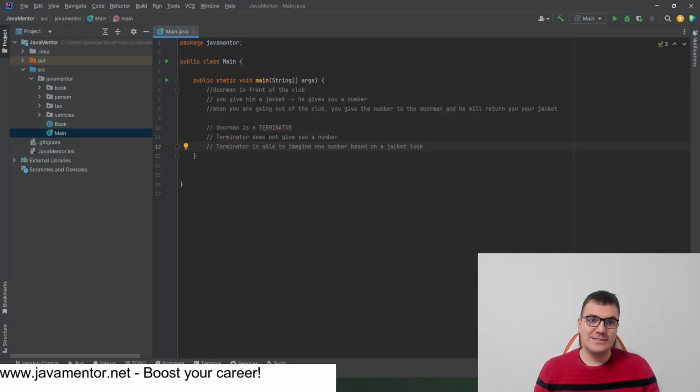In today's video, let's learn about hashing through one very interesting example. So, you are going clubbing and you're entering a club, you want to leave your jacket, and when you are done with the clubbing, you want to go to the doorman to collect your jacket. How it usually works in nightclubs is when you enter the club, you give the doorman the jacket, he gives you a number. When you exit, you give them the number and he gives you back your jacket, and that's it.